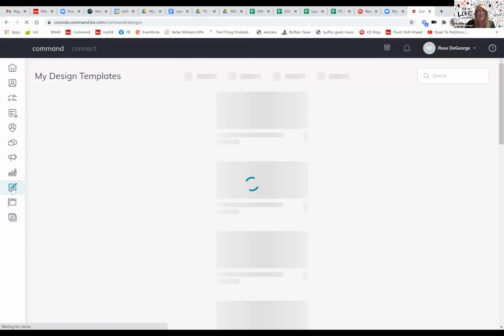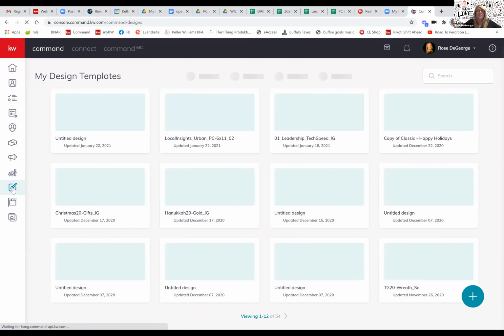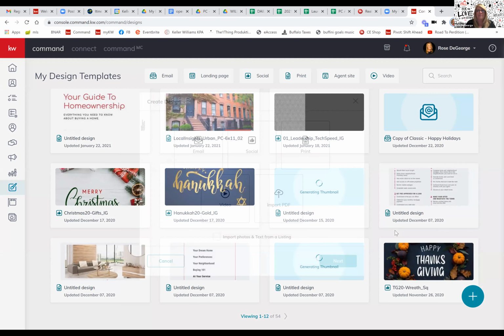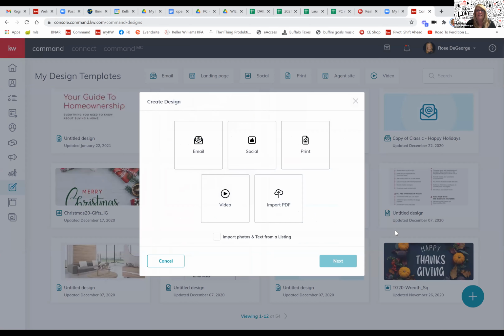Designs, try this. Oh, yay. So now you see what's loading is all the different designs that I have played around with. On the bottom here, you see that big teal button I told you about with the plus. And now this, create a design. You can do an email, social, print, video, or import a PDF. I'm going to click print, and then next.